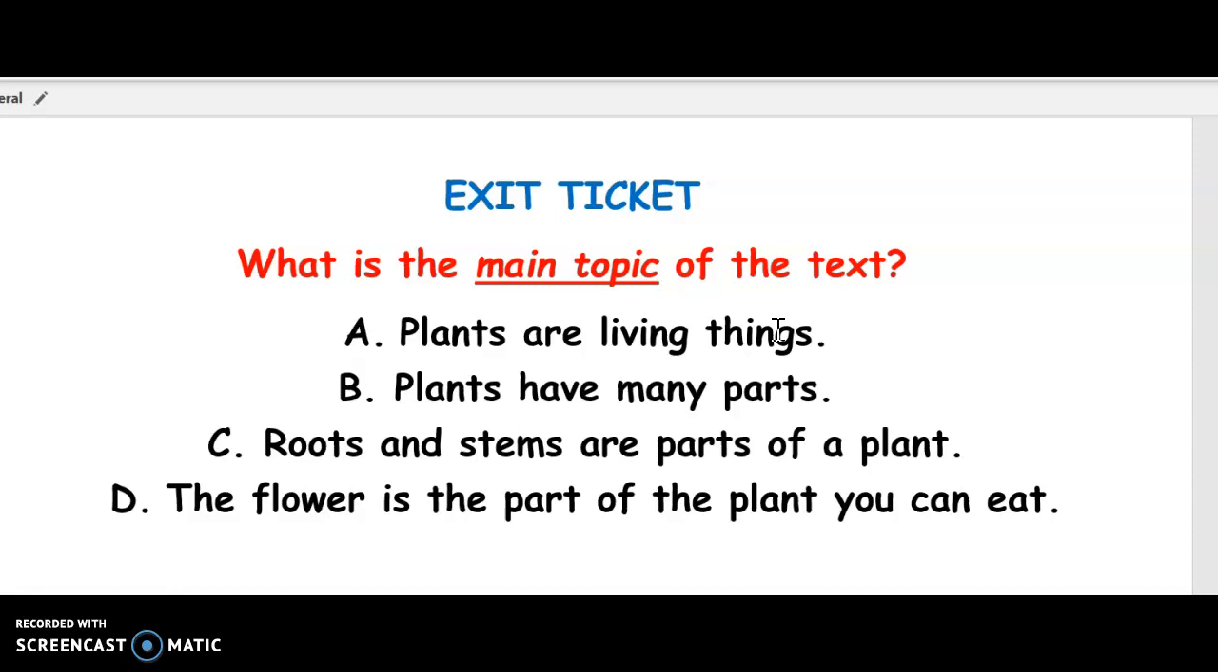To answer this question, I'd like you to write your answer on a slip of paper, take a photo of it, and post it on Class Dojo.